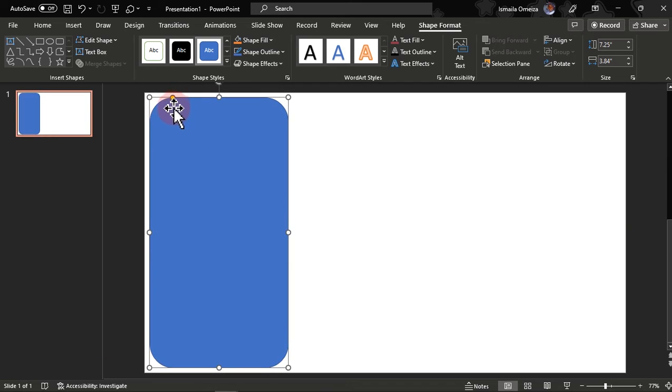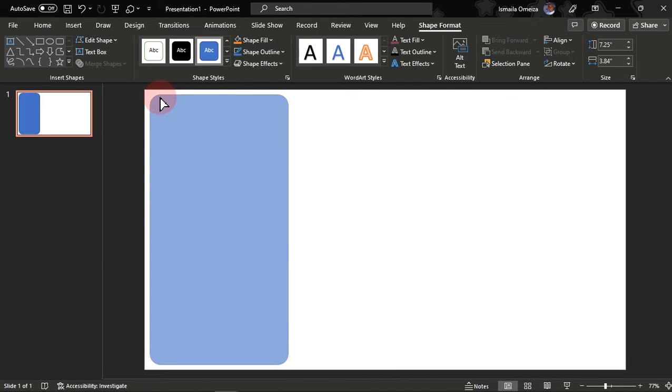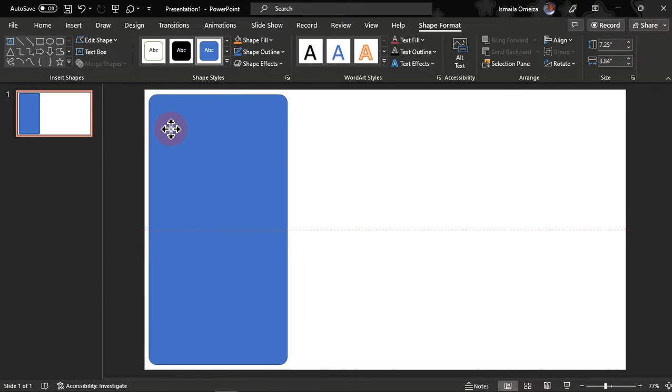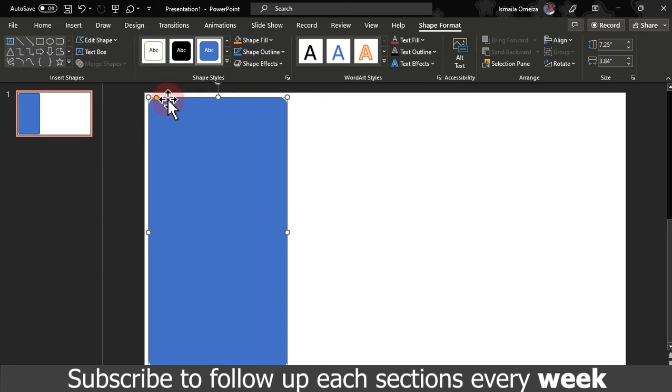So I'm going to have to reduce the rounded corner just a bit. I don't want too much of it. So now I have situated it right here. We want some white space around it. So we need to create that, right?